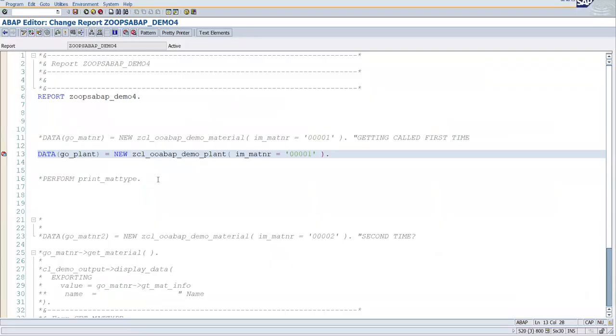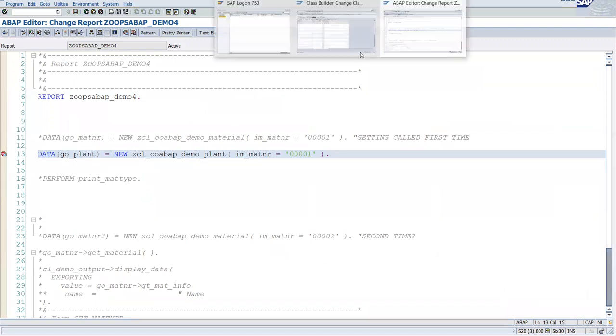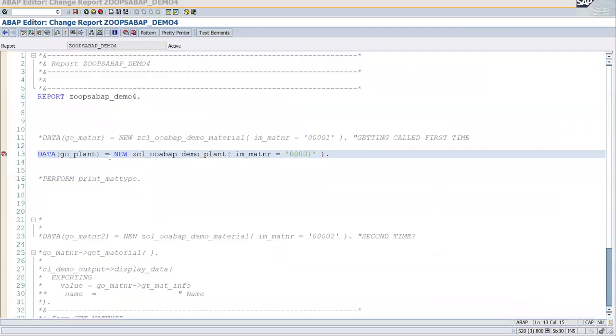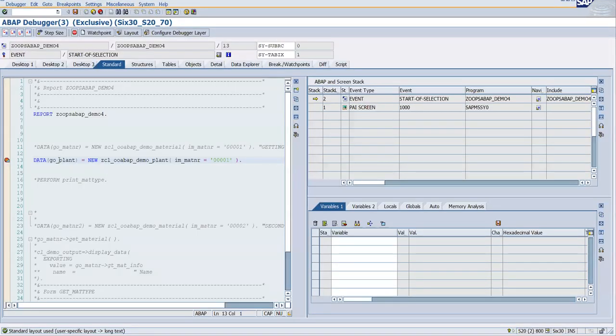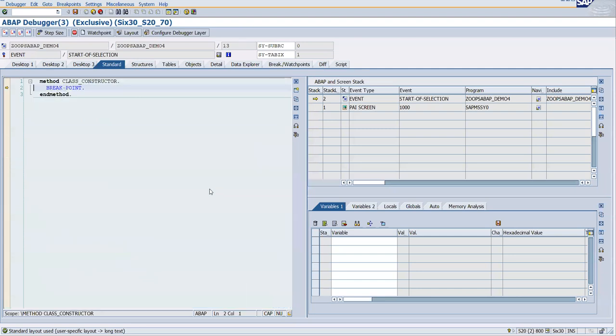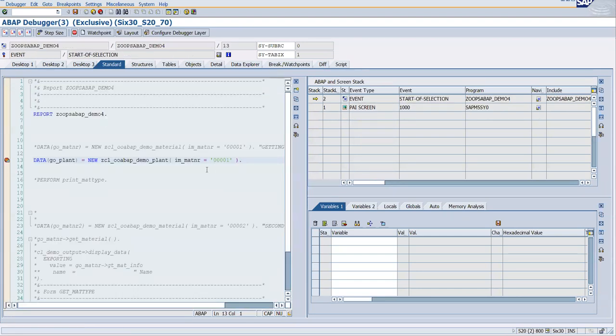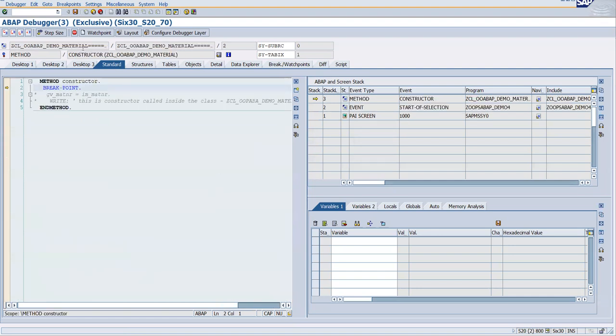Quickly I will show you. So it will get verified. Press, have I activated or not? Yeah, it's activated, right? Come here, press F8, and directly it will go to the class constructor, right? So press F5, you can see the class constructor, and then the second time it will go only to the constructor of the super class.